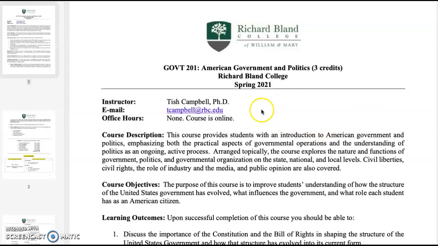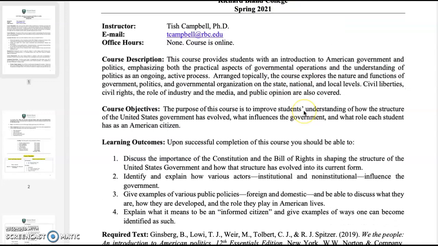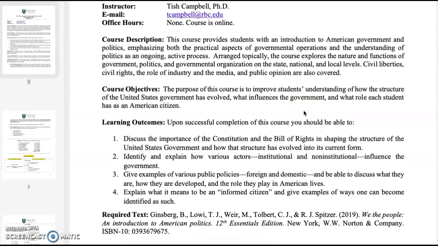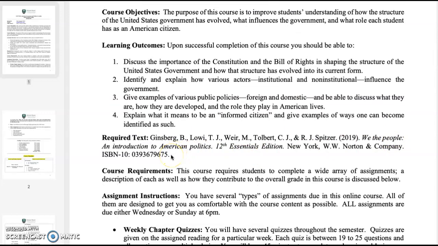So first thing, my name is Dr. Tish Campbell. And the course description, I'll let you read all that, as well as the objectives and the learning outcomes. You will need a text in this course. You should be able to find it relatively easily via Amazon or any other online retailers. Let me know if you have issues. It is the Essentials edition, so it is the smaller version.